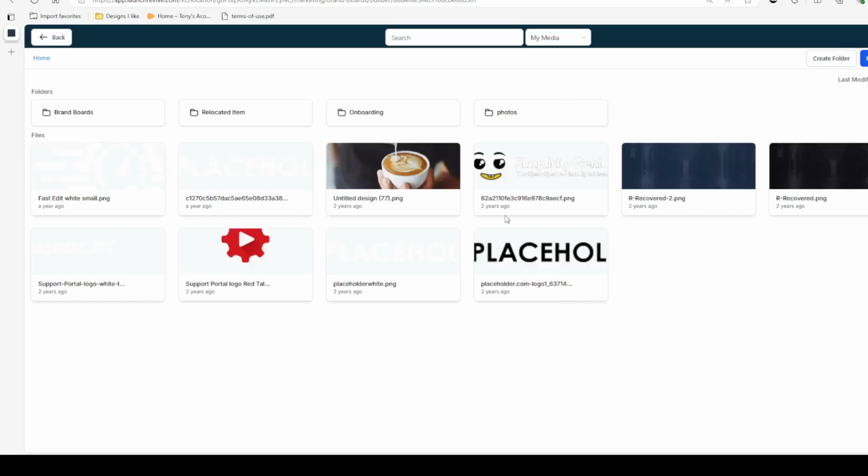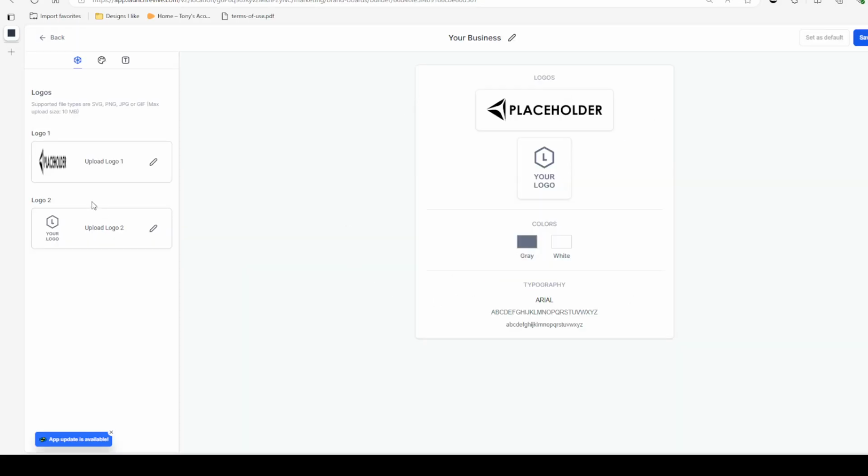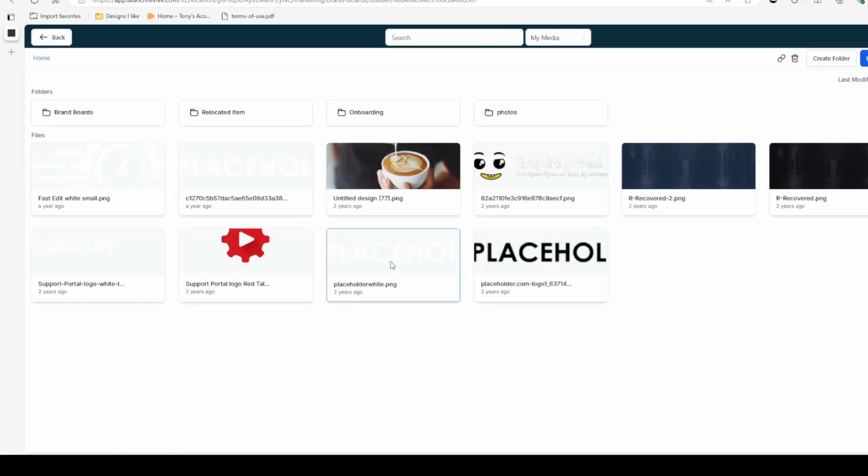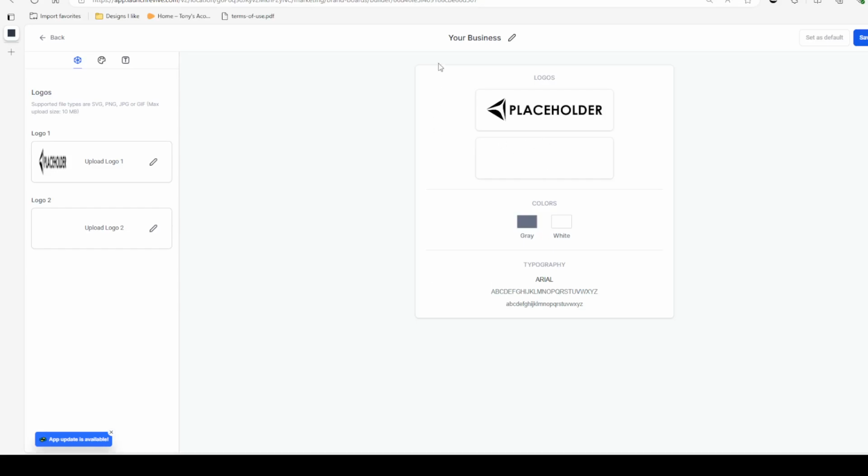You're going to notice that you can select your different colors here. As you can see, you've got two logos uploaded. You can upload two logos currently. In the color section, you can upload 10 different colors. And then for typography, I believe you can have two different typefaces for this. So you've got your logos uploaded.